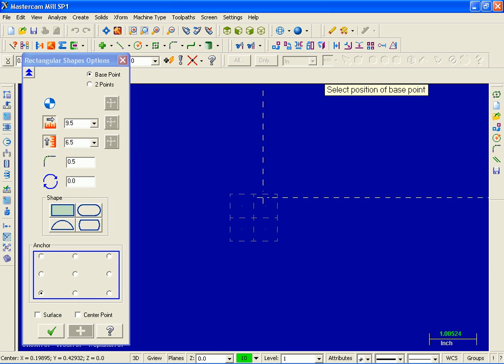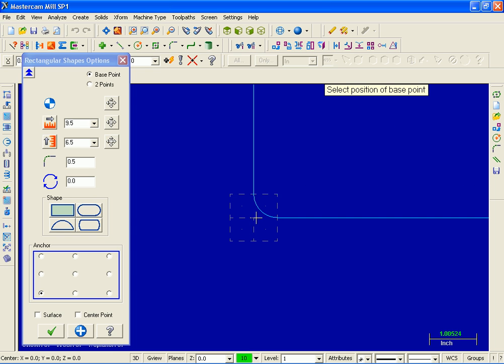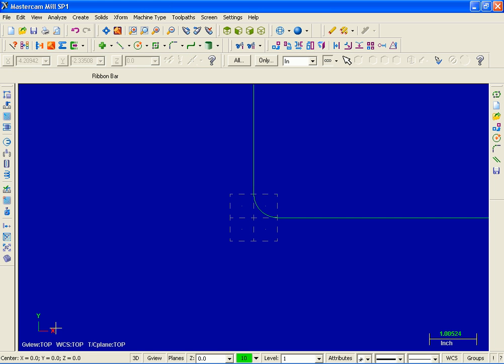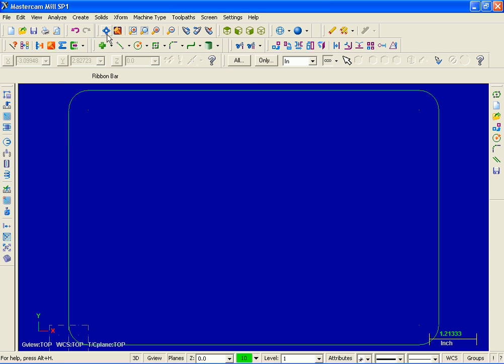Moving over to the graphics screen now, select position of base point. I'm going to pick the origin, the center of this grid. Everything looks good. I'm just going to go back to the rectangular shape options dialog box and pick OK. And now I'm going to move up to the top and select fit. So everything looks good here.